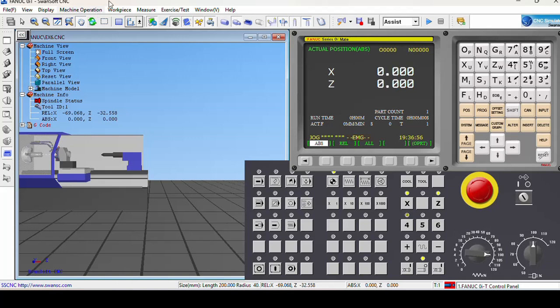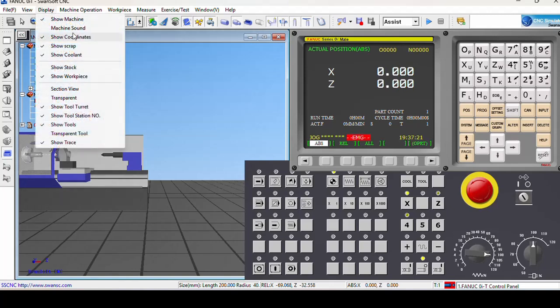In this toolbar you see this workpiece. Here it shows the stock, and this part shows the coolant. We see it in our machine operation, just the coolant. This is the machine sound. We can see our display. Yes, we have the display. We see the machine sound.